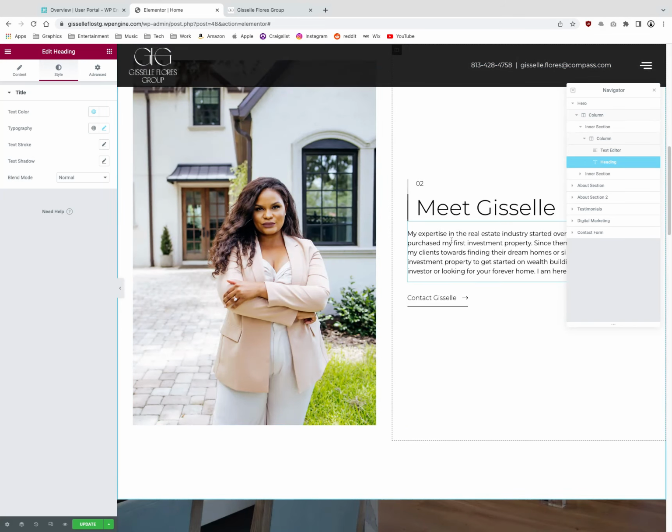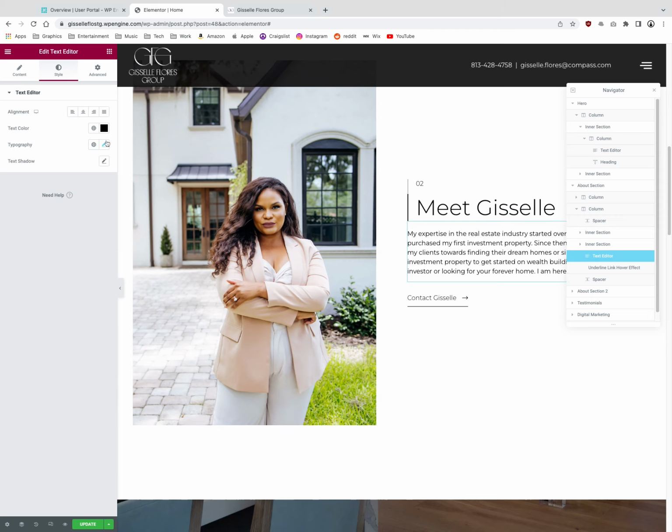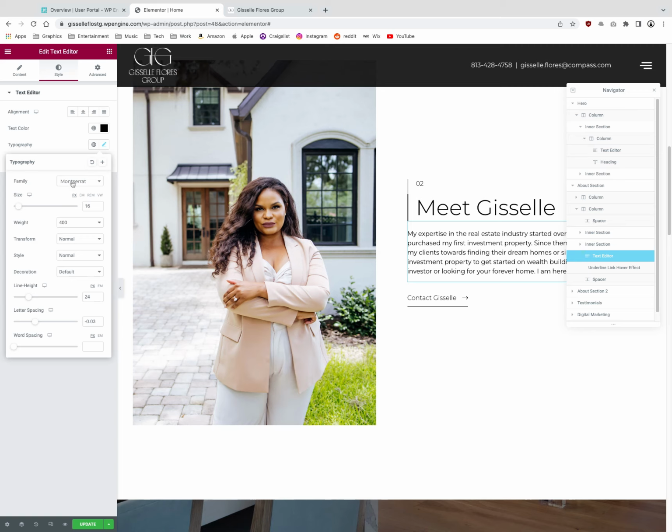So here we have a text box. Although the editor looks a bit different, the premise is still the same. If you edit or update any text in this box, it will update on your website. For the style, you have the same options. You can update the color, you can update the typography. So again, you can select fonts, font sizes, weight, etc.